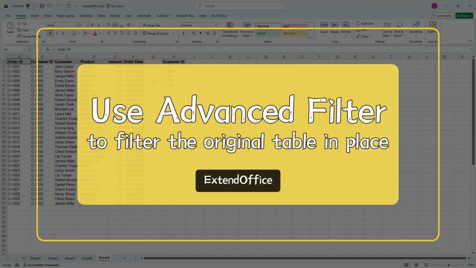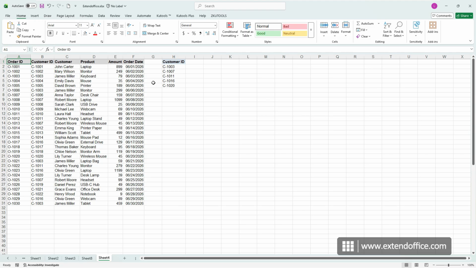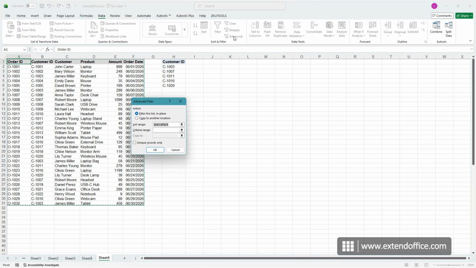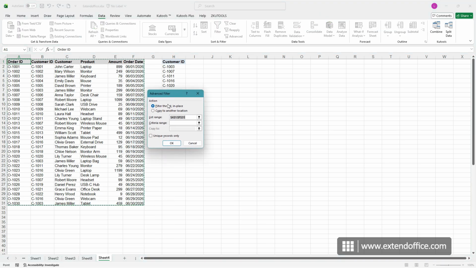The first method is to use Advanced Filter. Before using this method, make sure the criteria header matches the source table header exactly. Then, go to the Data tab. Click Advanced. Choose Filter the List, in place.